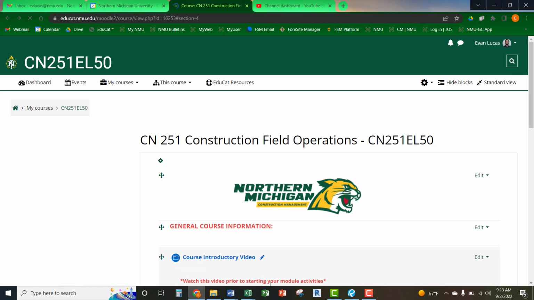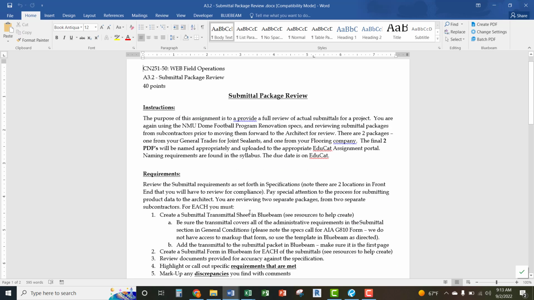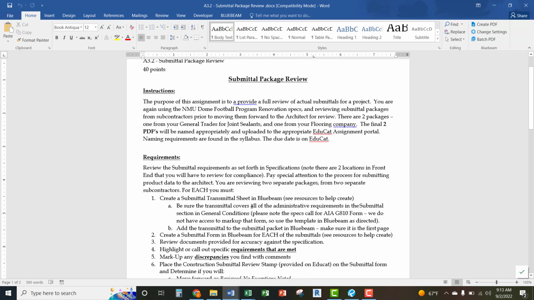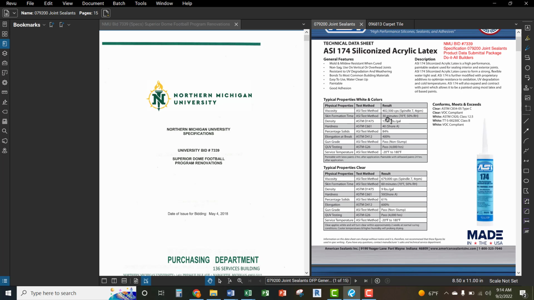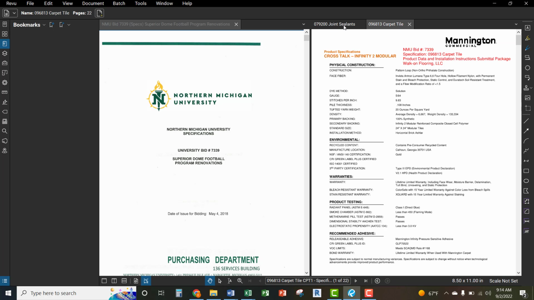So hopping back into the assignment, your A3.2 package. You basically have to create a submittal for both of those packages. What you're getting is two final PDFs. They'll be named properly per the syllabus, and you'll be submitting those two packages with your submittal transmittal. What you're pretty much doing is pretending that you have a general trades contractor submitting joint sealants and a flooring company submitting some carpet tile products. When you pull those up, here's your joint sealants submittal on the right, and this other one is your carpet tile.